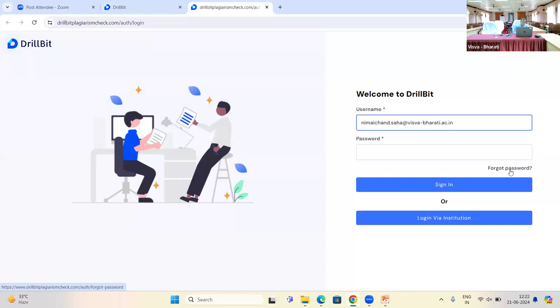Then when I found that yes, Nimai's mail ID is there, his account is there, but he is not getting access, I checked and found that his earlier mail ID was gmail.com. Now this DrillBit is saying Visva-Bharati. So at that moment I will open a separate account using the Visva-Bharati mail ID of that particular teacher. And in a moment he will receive the mail and the ID and password will be there, right? So these are the issues. How can one teacher get ID and password? I think there is no doubt at all, right?